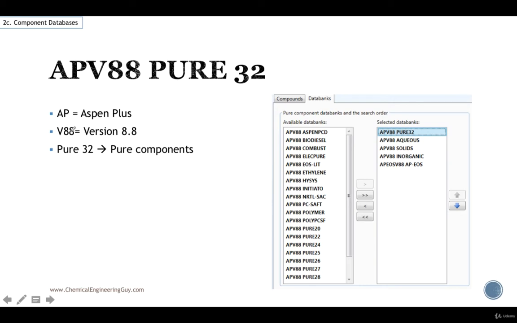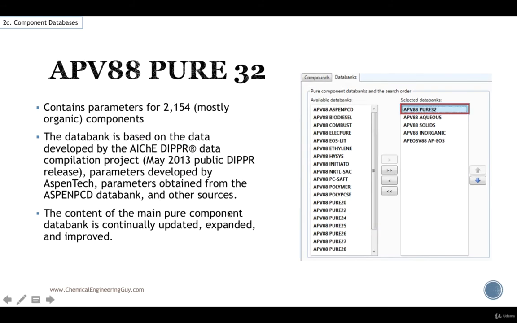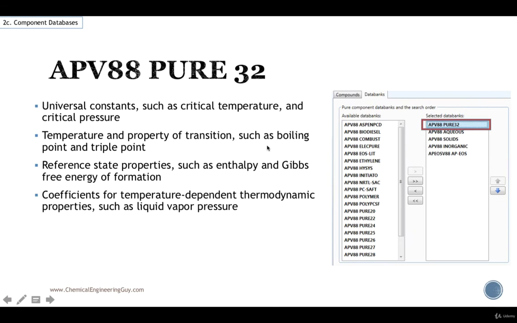As said before, AP is Aspen Plus, 8.8 is the version, and Pure stands for pure components. So it contains parameters for 2,154 materials. They say mostly organic. Inorganics are present, of course, in another data bank. They contain mostly liquid-vapor parameters. The data bank is based on the AQUEOUS data compilation project, etc. Well, this is more technical stuff. The important part is to actually know what they are. If you are really interested in how and why and who took this data, you can check it out individually.